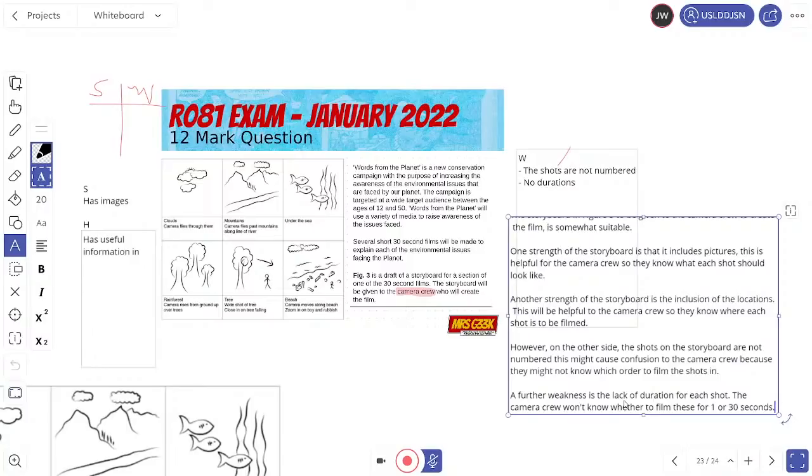So you'll see this is actually testing that you know what should go onto a storyboard and what the problem is if it's not there. And you do this if it was a mood board, you do this if it was a mind map, you do it if it was a script, etc.